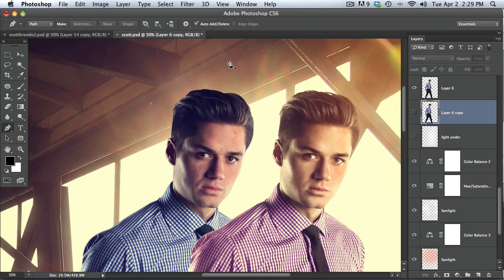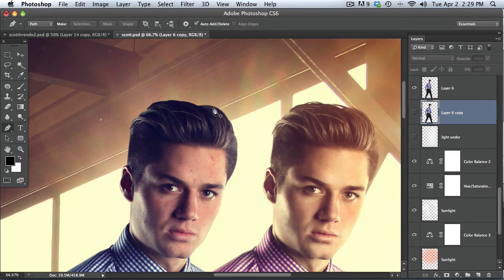So you can see that his hair is looking like a helmet. And what you want to do now is add some texture in here so it looks like he actually has some hair.